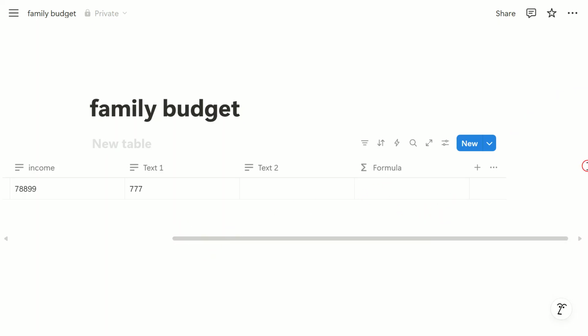Finally, make sure to update your budget regularly. As your income or expenses change, make sure to reflect those changes in your Notion budget. This ensures that your budget stays up to date and relevant to your current financial situation.